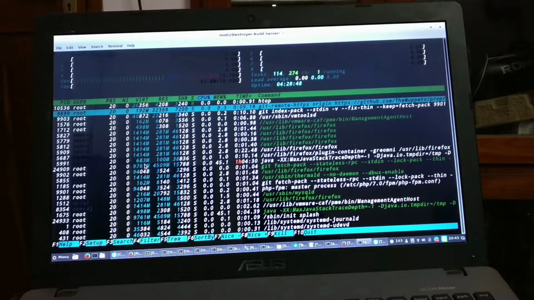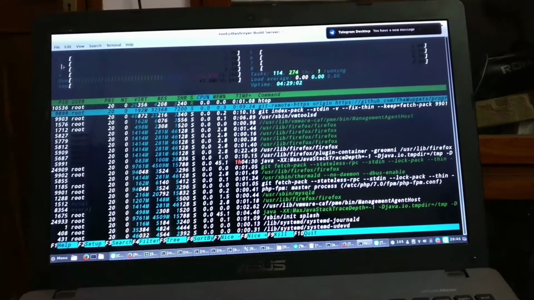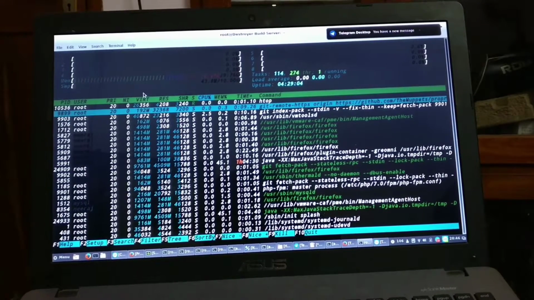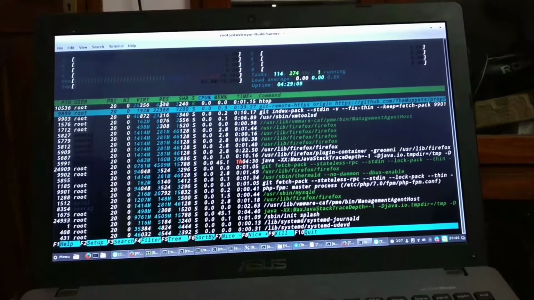A nice value of 0 is normal, and if it's less than that, it will have higher priority. So you can use this nice value to decrease or increase priority according to your needs. Then you can see the virtual memory, then the real memory that has been allotted.